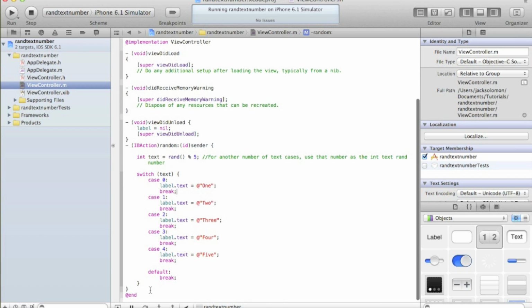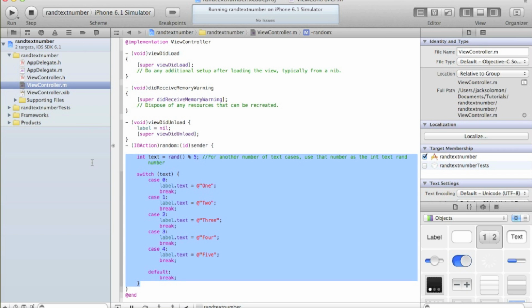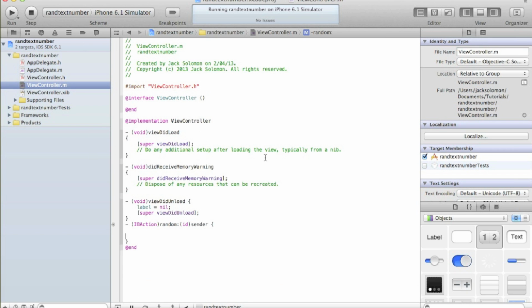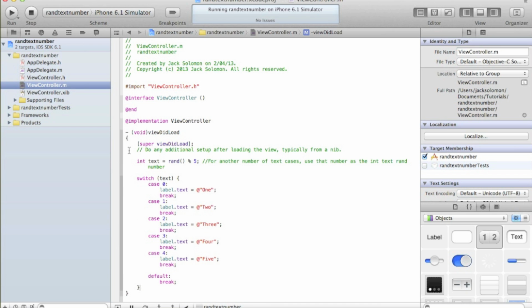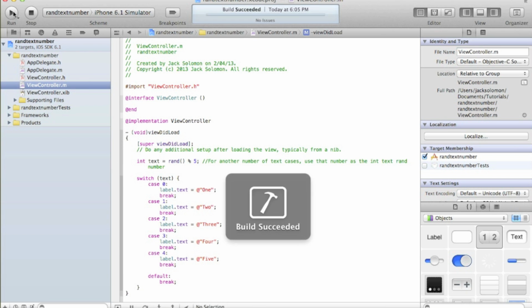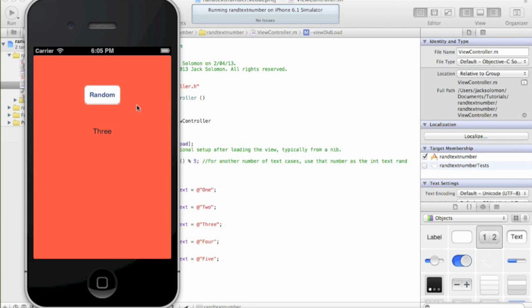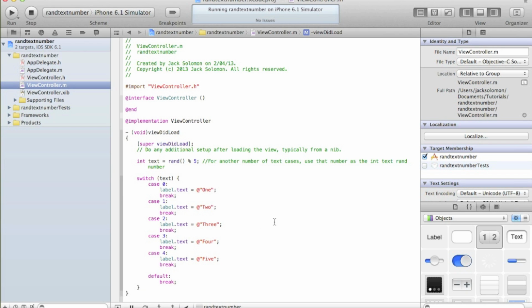Again, as with last time, if you want to randomize the number as soon as the project loads, then go into viewDidLoad. Under the comment that Apple has put there by default, paste the code that you just had in your IB action, run it, and you'll see that straight away it's gone to 3. It's randomly chosen that.